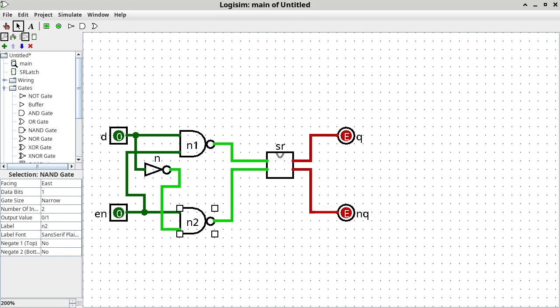So now the question is, what does this do? Well, D is data, EN is enable. So what enable is enabling is, should the SR latch remember the state of the D pin? That is what it's enabling. Okay, so right now EN is a 0, right? So it's not enabled, which means if I toggle D over and over again, nothing happens to the output. And by the way, why is the output red?